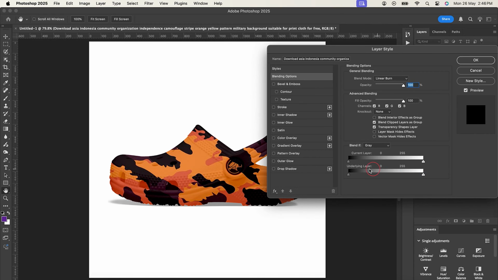Over here we'll be working with the underlying layer, so we're working with the white side. Hold down the Option or Alt key. If you're on Windows, it's Alt, but if you're on Mac, it's Option. So hold down the Option or Alt key to left click this side, and then it will split this thing over here. Then just drag it to the left side. So let's go with something like this.